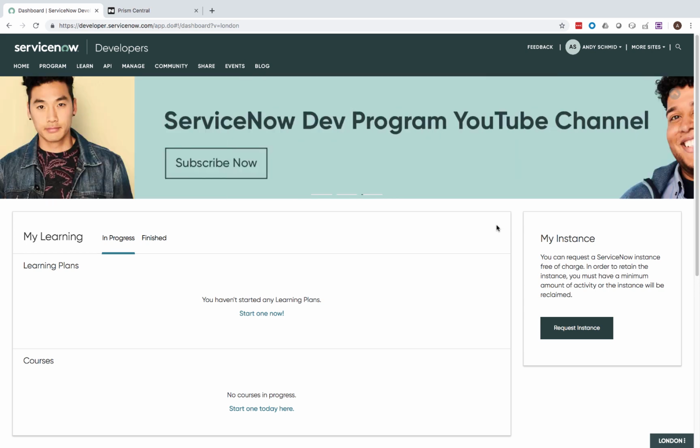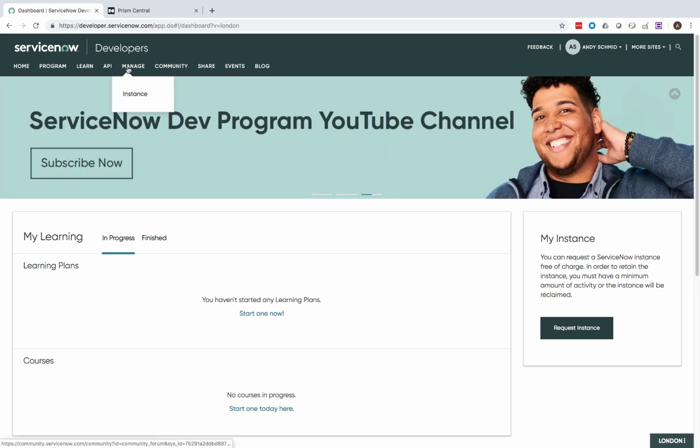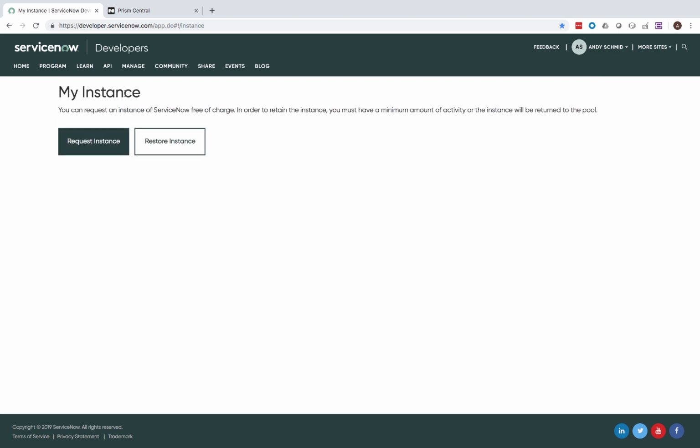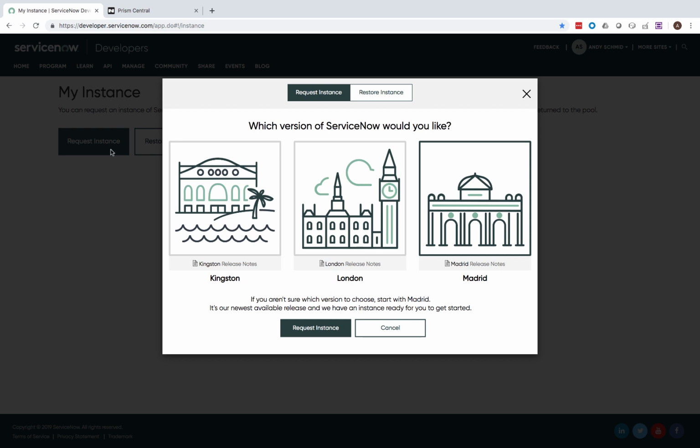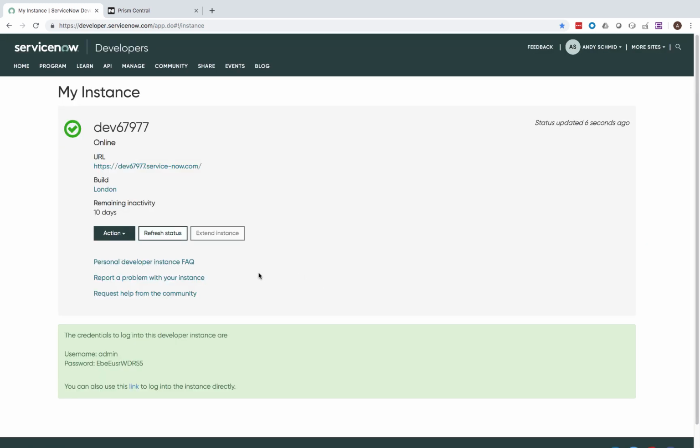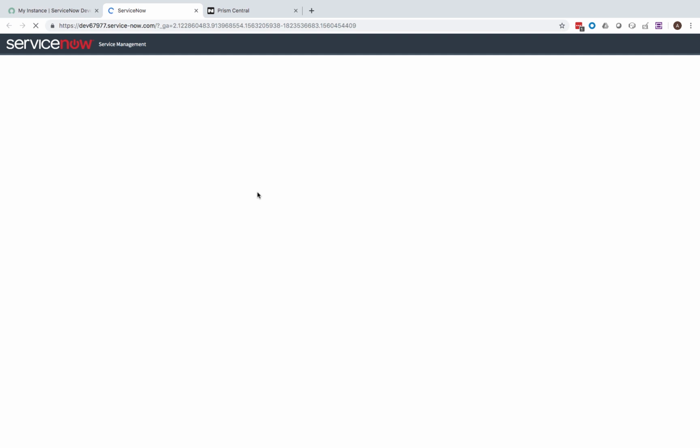Now let's click on Manage, and here is where we can request a free instance. I'm going to request version London for my setup. However, the plugin does support the latest two releases, London and Madrid, for integration. After I've requested my instance, the first step is to take the auto-generated password from ServiceNow and log in, and let's set our own password for this instance.